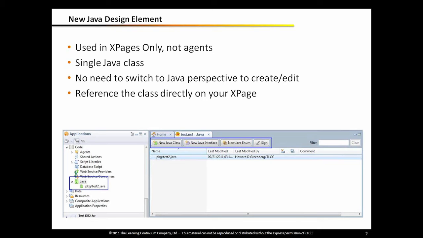You don't have to create folders under the web INF and make that the source and go through all those steps. You just create a Java class here in the Designer and use it in your XPage.